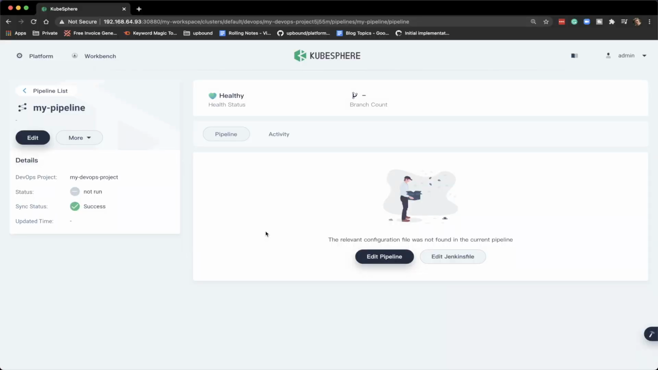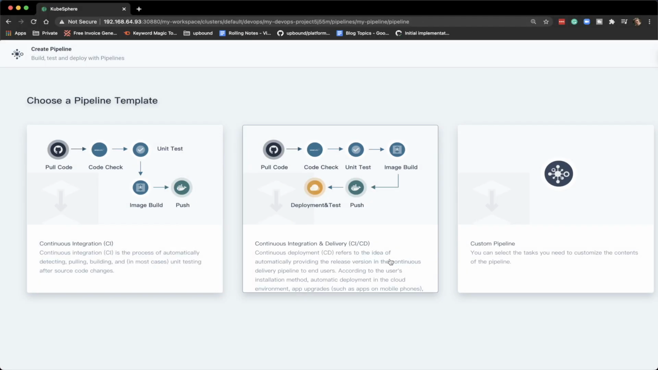No, it didn't do any of that. It just asked me for the name and a couple of silly settings. But I can edit the pipeline later. I can choose to do continuous integration or continuous integration and continuous delivery, or I can create a custom pipeline. So I'm guessing that CI and CD are just predefined pipelines that I will hopefully be able to fine-tune to my needs.